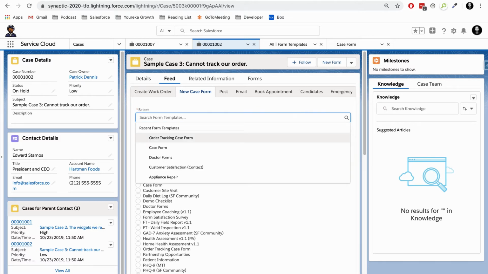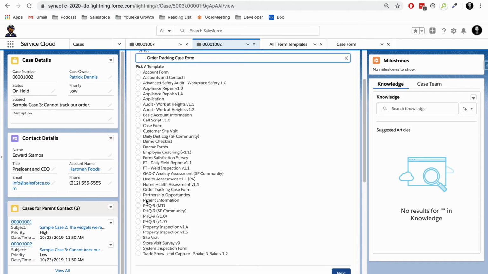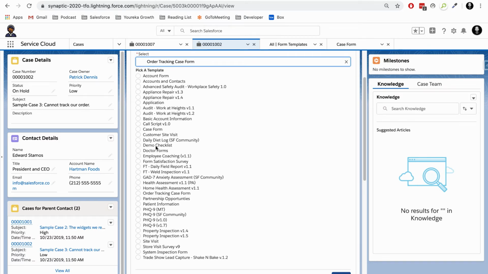So I could search here and say maybe we want to look for the order tracking case form. I could pick that there because maybe as an agent, I know that's the form I'm looking for. Or if we wanted to give a list of the different forms in our environment to our users right here, and then they could pick, we could do that too.